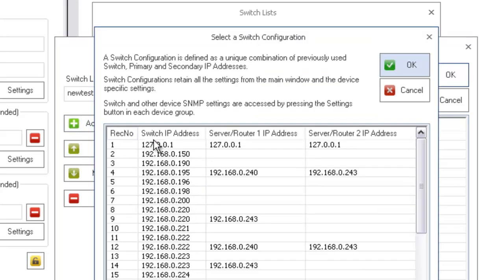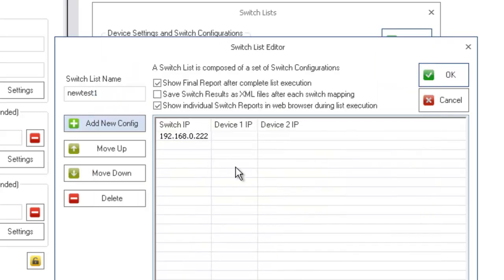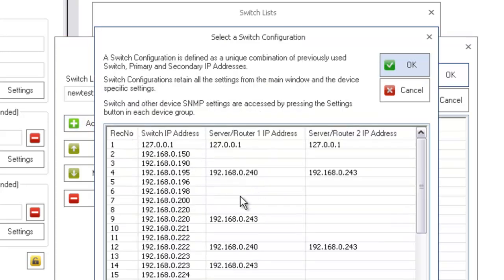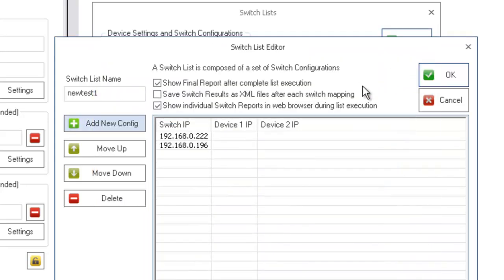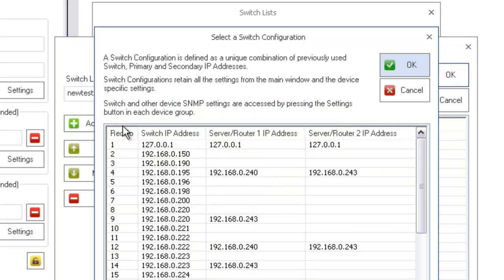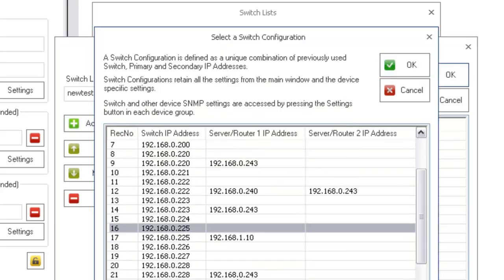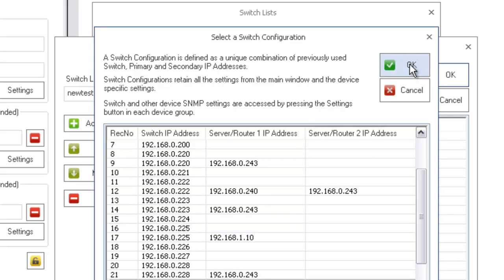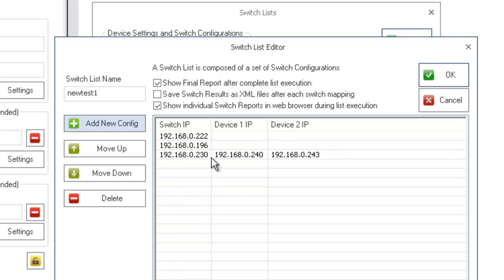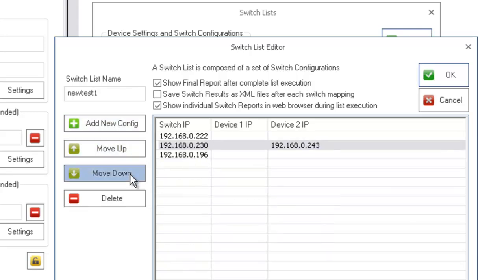So we're going to add a configuration here. Let's first of all get switch 222. We'll add another. This is our root switch, 196. And we'll add one more. We'll possibly try 230. And then we can organize them by moving them up and down in this manner.